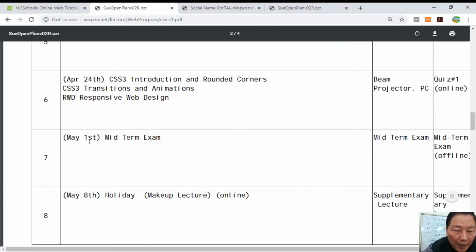That is May 1st. Before that, we'll take the first mobile quiz test. That is online, and mainly those are related to HTML5 and CSS3.